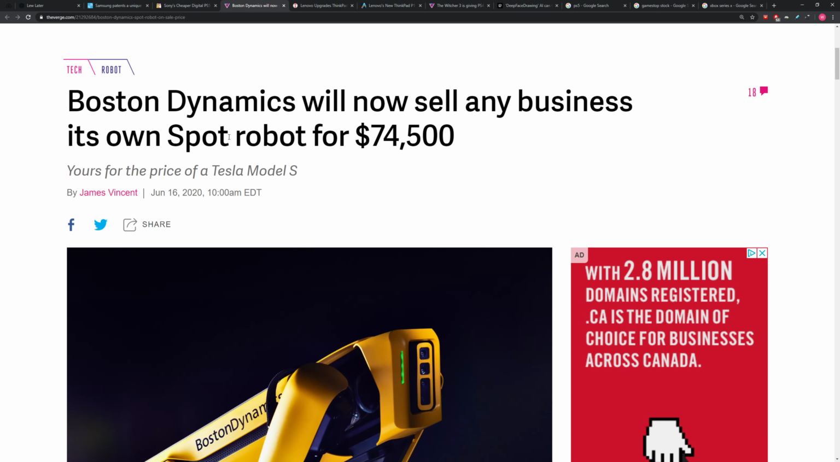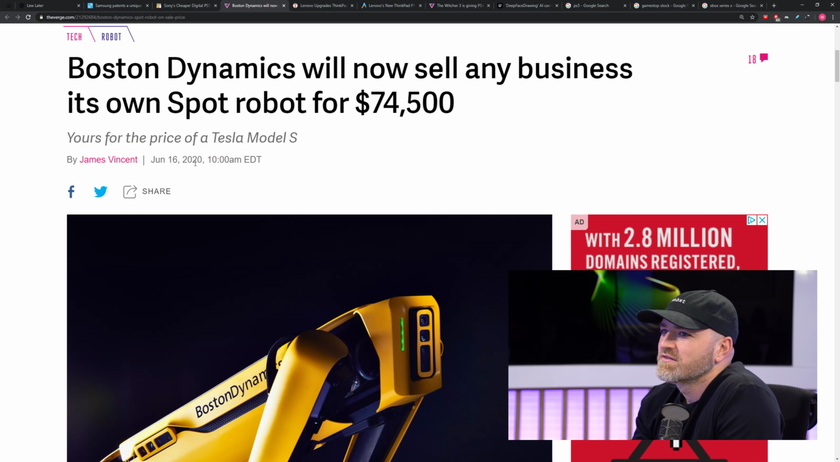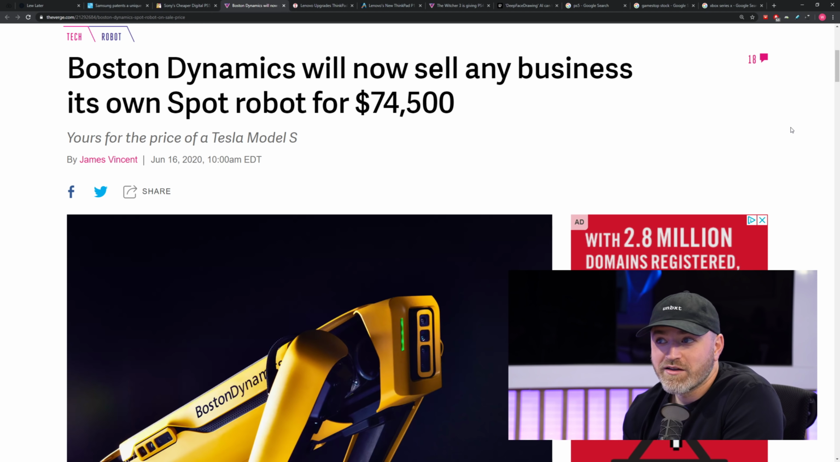Next one, Will, you probably saw this news floating around. Boston Dynamics will now sell any business its own Spot robot for $74,500. Not 70, don't say 75,000. It's 74,500. Yeah, get it right. It's a big number. It's a fun, cool robot though.